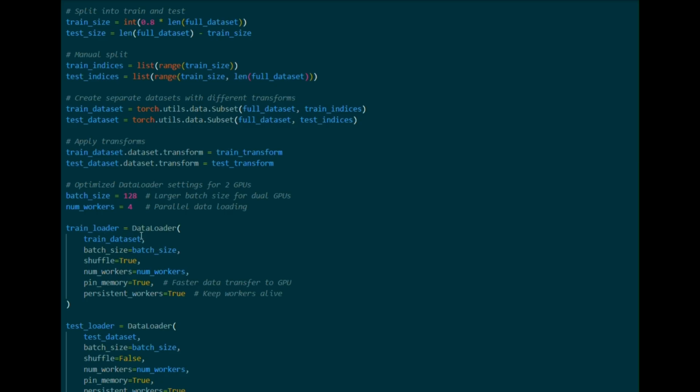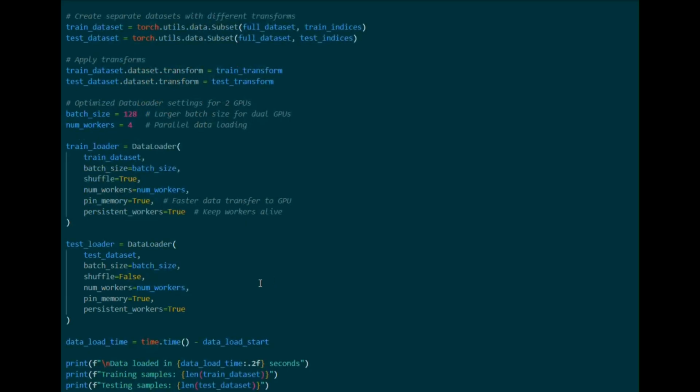This was the data loader for the training data set. The shuffle equals true indicates that during every epoch, the data set is shuffled again. The batch size was 128. The number of workers was 4. Pin memory true indicates faster data transfer to the GPU, reducing the idle time for a GPU. Similar configurations were created for the test data set loader.